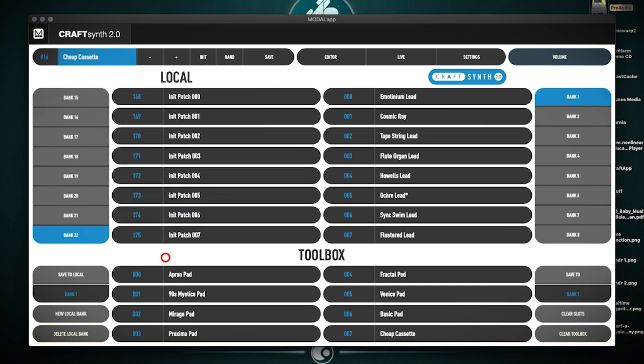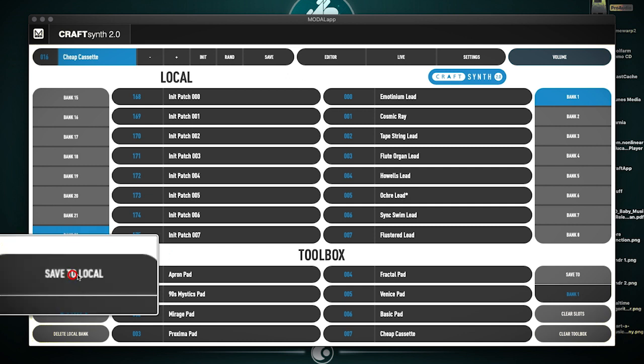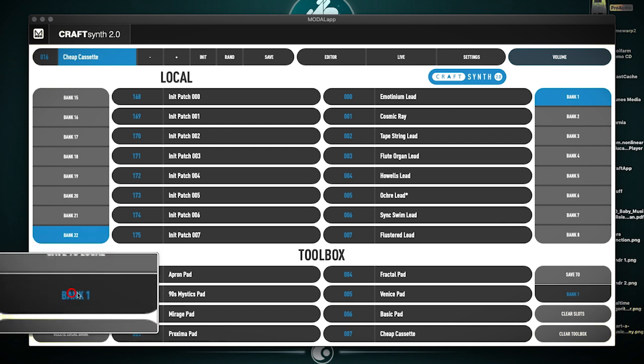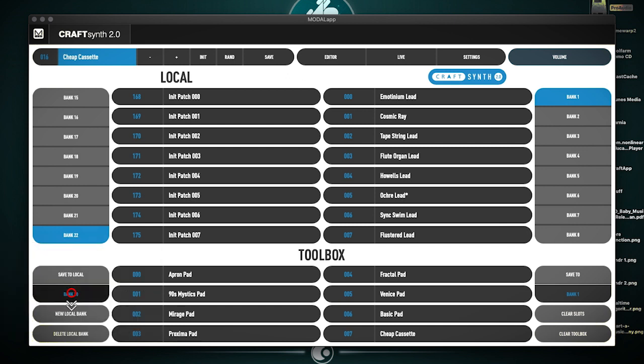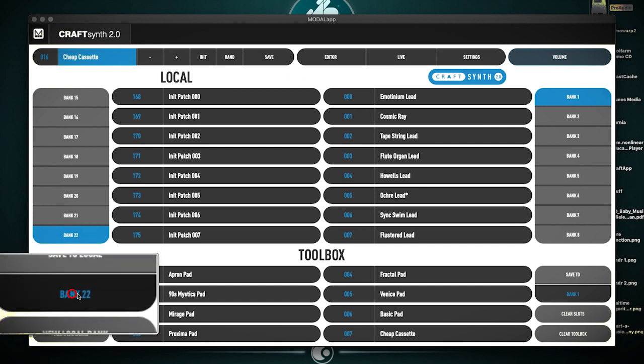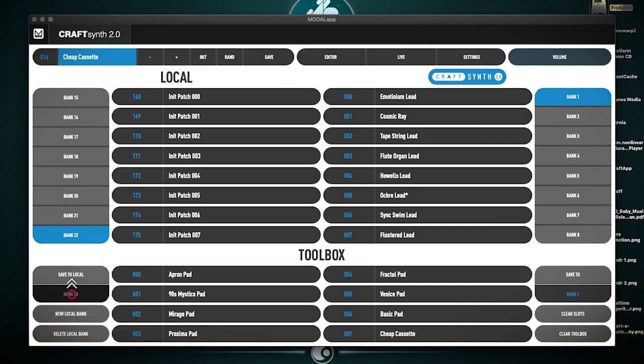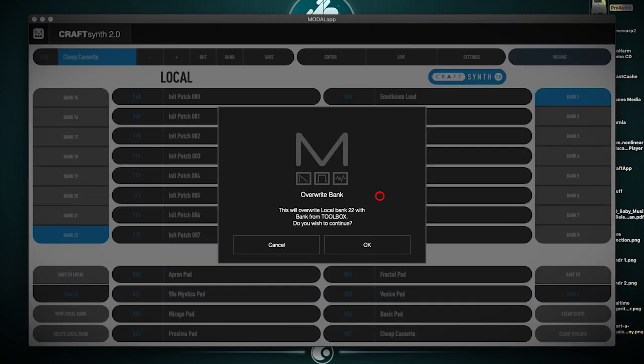Now, the next bit is crucial to pay attention to. Over here in the Save to Local, you must make sure to scroll down to your new empty bank. Take care not to save over a current bank. There is no undo, unless you have made a backup of your defaults already. Make your backups, kids. So I'm going to scroll down to my empty bank 22, click on Save to Local.